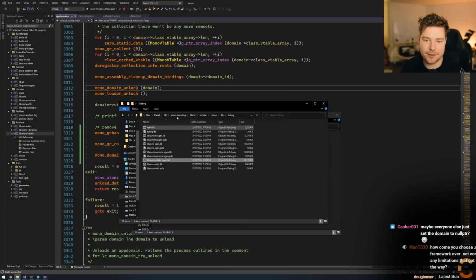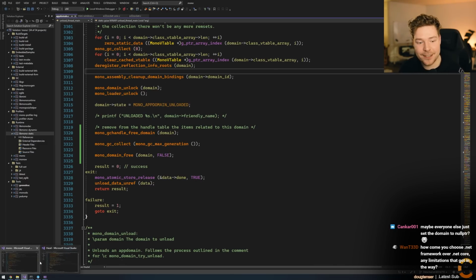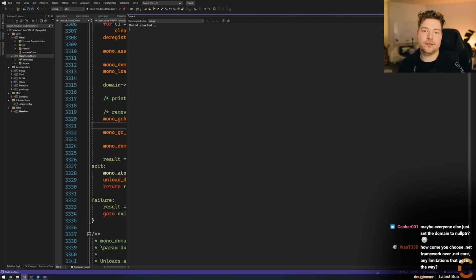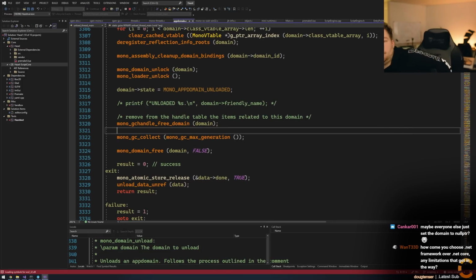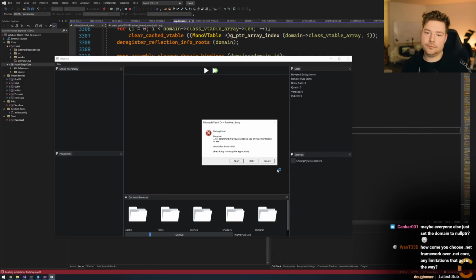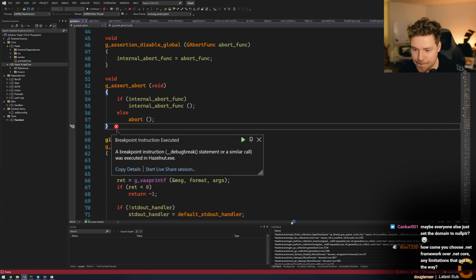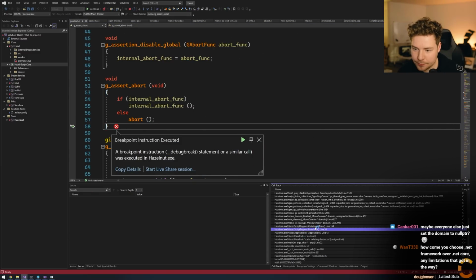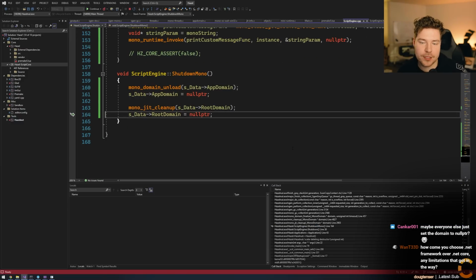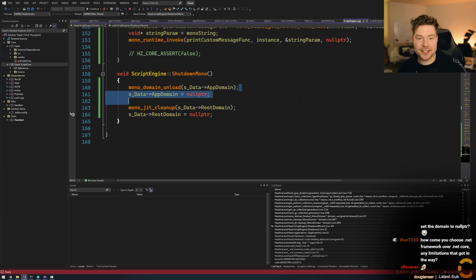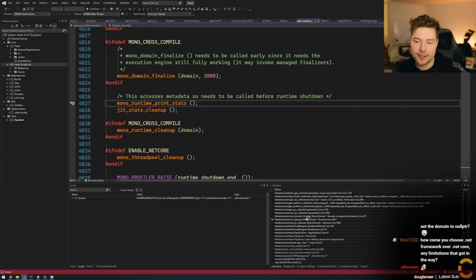We're gonna have to revert that soon. All right. Oof. That just flat out gives an assert. I don't think even mono knows how to shut down mono. Oh! That's in JIT cleanup though. We made it past domain unload with that. Huh. We made it past domain unload. Problem solved. Maybe this is a different bug.